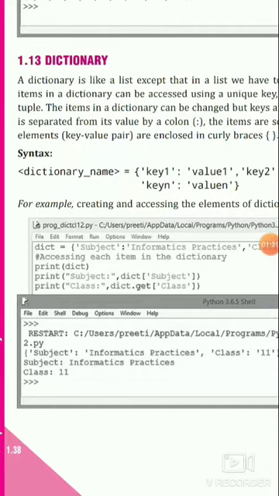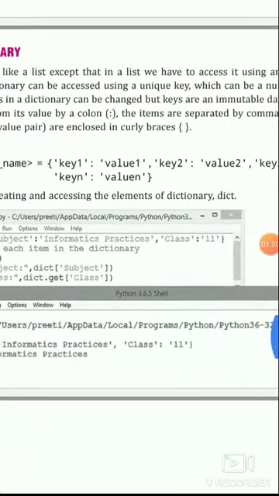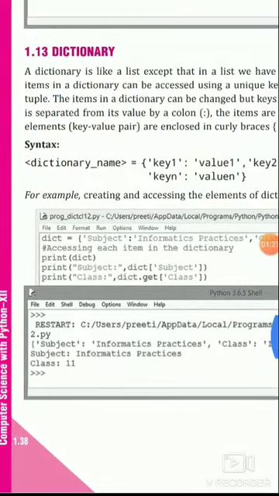So here you can see the syntax of a dictionary: dictionary name equal to curly braces, then key 1 and the value of key 1, key 2 and the value of key 2, so that in a dictionary we can save many data and access the values through their keys. Here you can see an example of how a dictionary is created and printed.